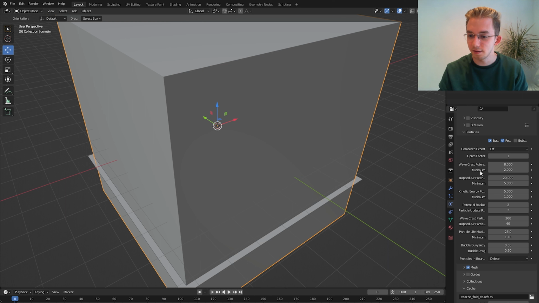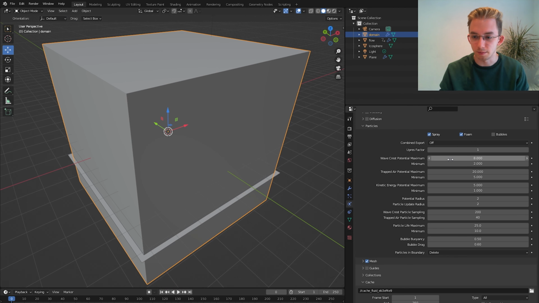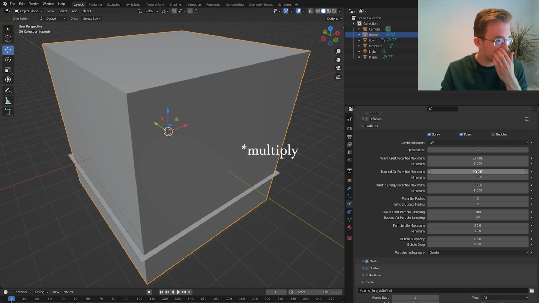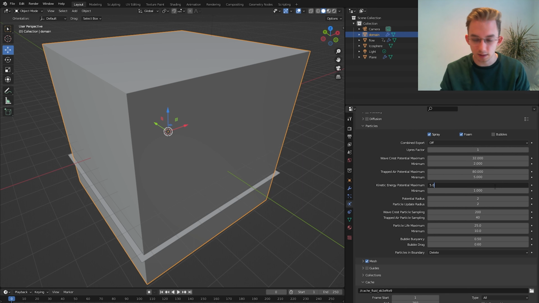I would recommend, let's see, what did I write down? Yes, the wave potential maximum, I would increase that by 4. Trapped air potential, I will also increase by 4. Kinetic potential, yes, this one, we also multiply by 4. And I think it's the rate. Yes, I will divide these also by 4, these both.